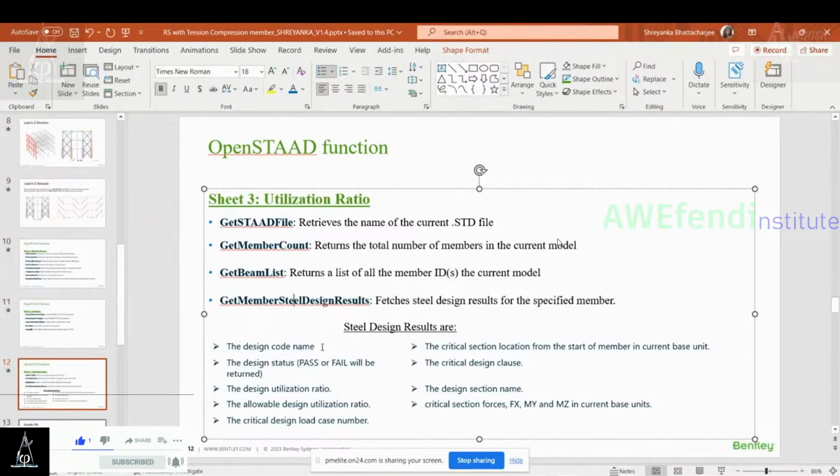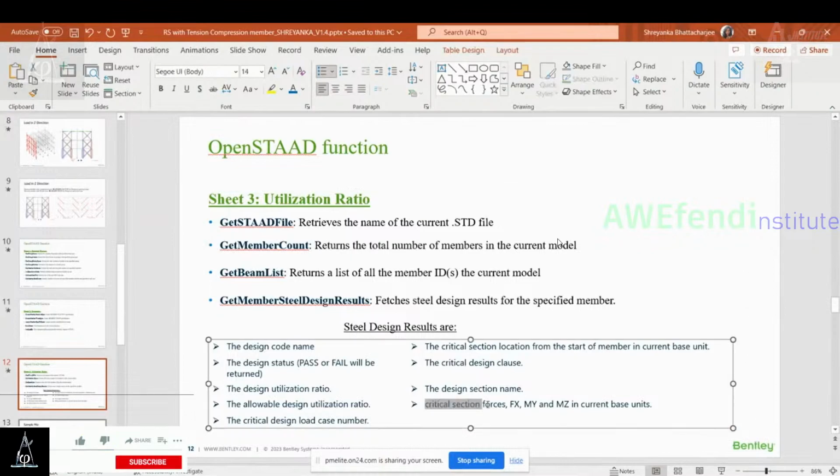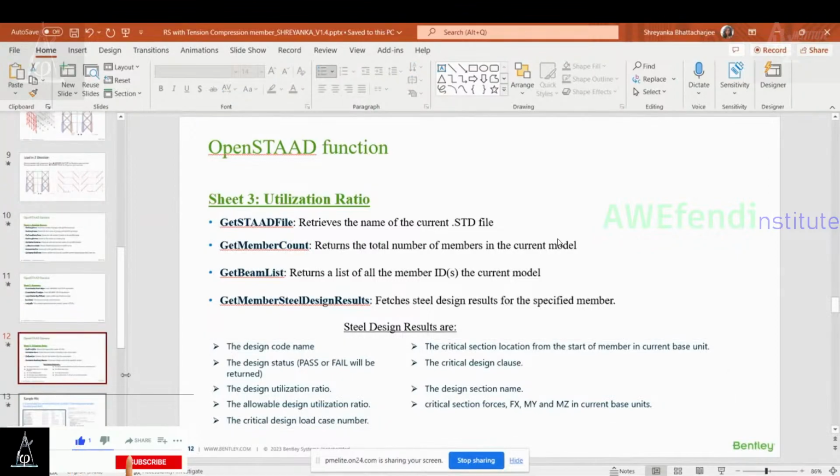You can also extract other information, like critical section forces or maybe the critical section location. As per your requirement, you can customize it as per your choice. So these are the functions I have used to create the whole macro.